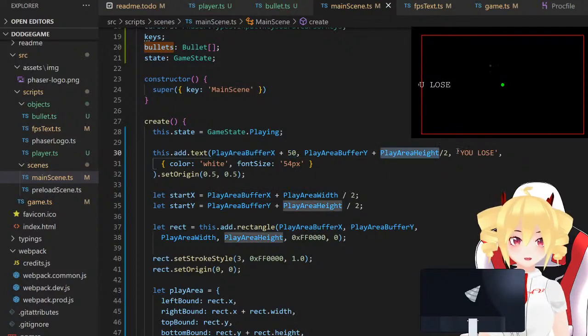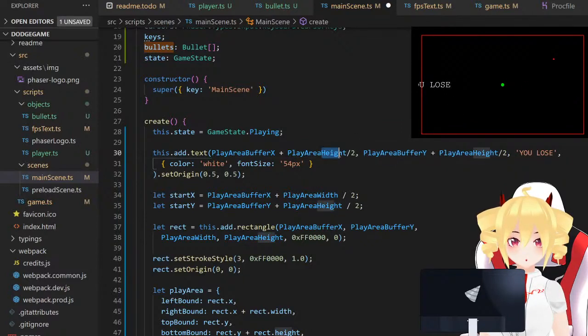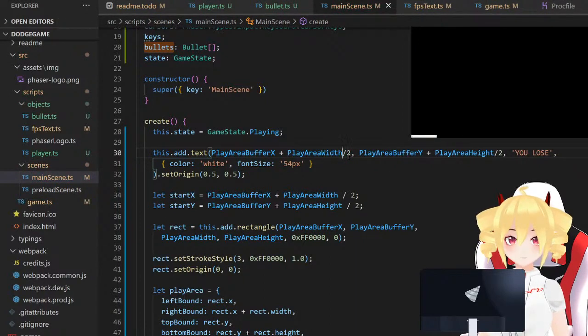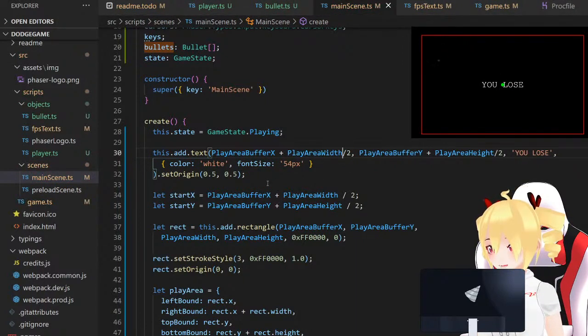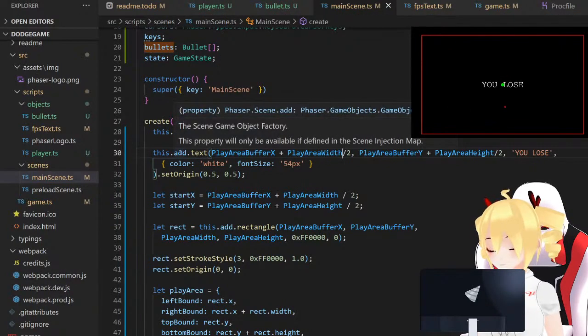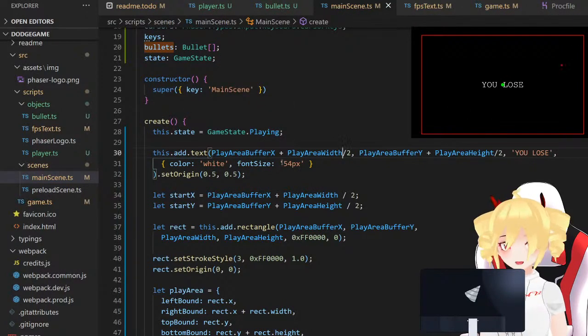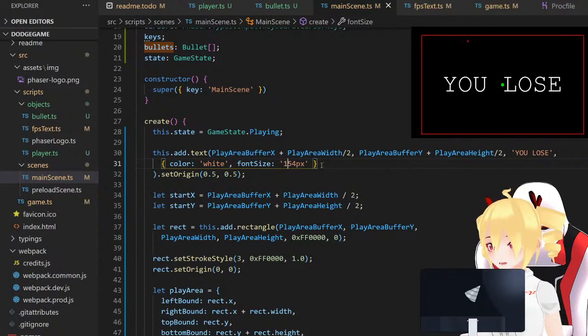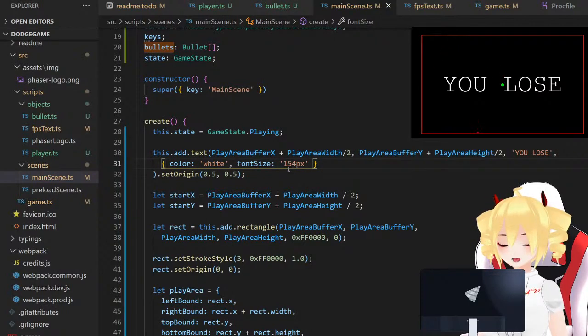And then we want to do the, because we want it centered, right? So then we'll do the play area width divided by 2, there we go. And we're making it later, so it'll be on top of everything. And it really should be bigger. How about like 150? Yeah, there we go. That's what I'm talking about. Now you really know you lose.